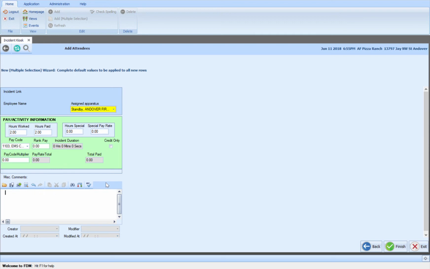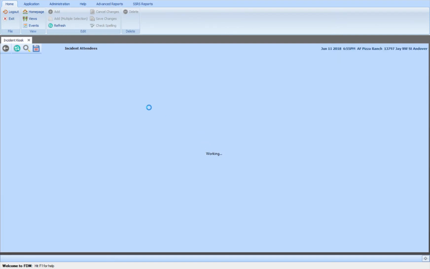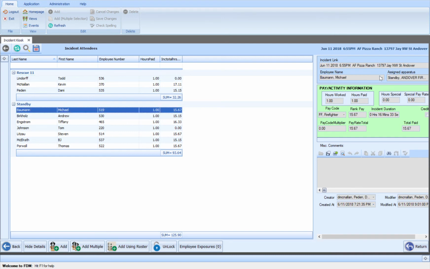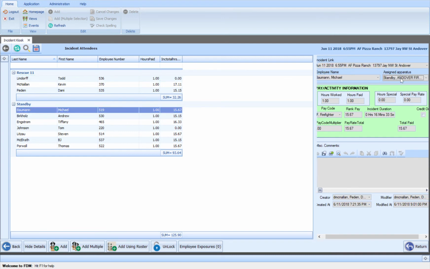I oftentimes put comments in here that we had to stop and fuel, or we washed the truck when we got back, or whatever. Once you do that, you're going to go finish. I'm going to exit out of there. I don't want to add those people. You're going to go finish, and then these people are all going to pop up in here. Lindorf, if you want to put Bauman on that truck, you're going to go over here and just click on Rescue 11, and make sure that he's on there. You're going to change those individually.